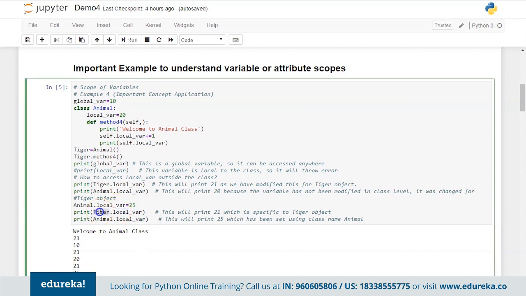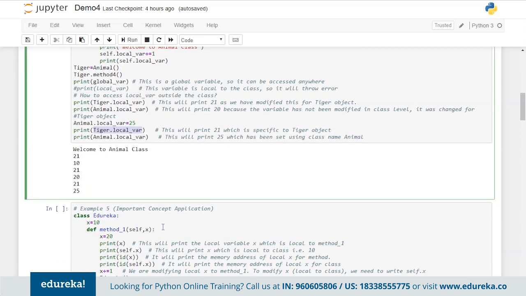But tiger.localvar, which is nothing but the object, will always remain 21. That particular value is getting modified because of the method 4 function there. But if you want to change the particular class variable, which is local_var, in that case you can always use the name of the class directly. So this is accessible through the class. That is why it's called a class variable, and this is a normal variable, fetched from the particular Tiger object. So you can see how the different scope actually works and how we can work with different content here.